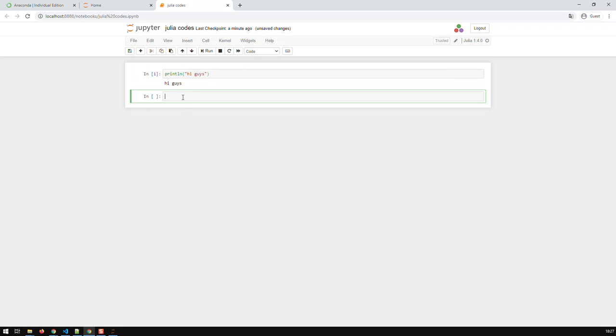And if I mimic what we've done in a previous video: "Please input your age", and then return, and userAge is readline, and then print "Your age is", and then comma, userAge.